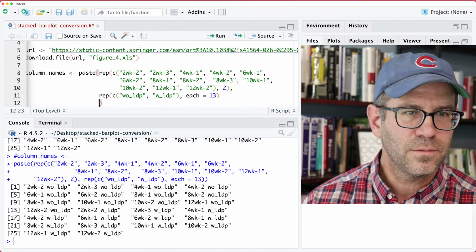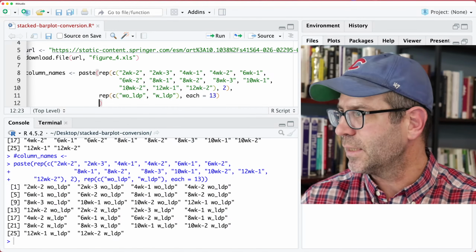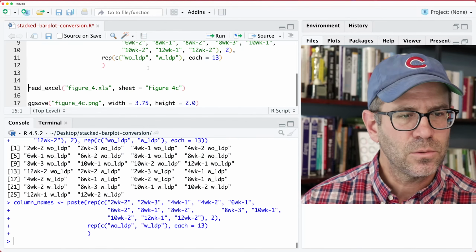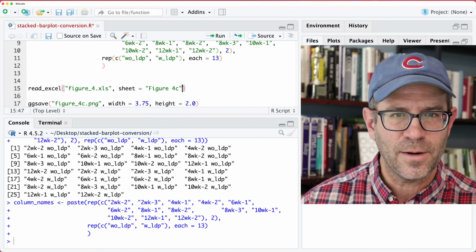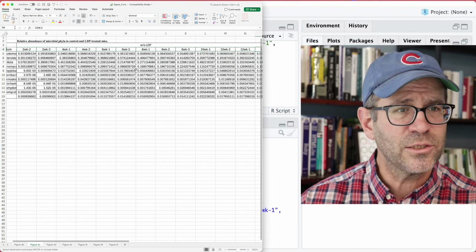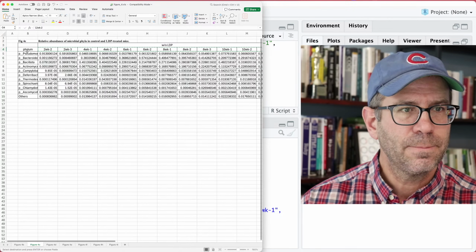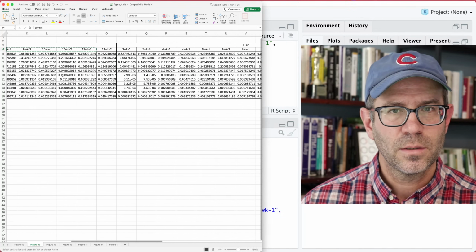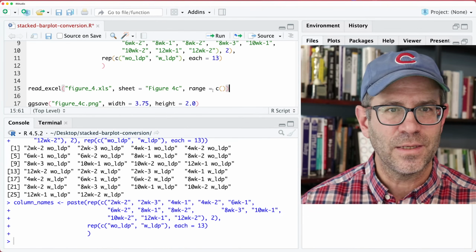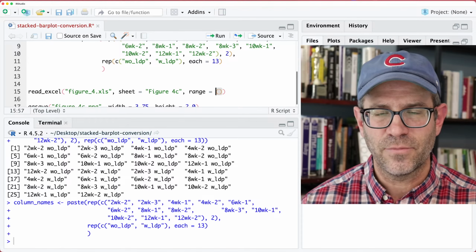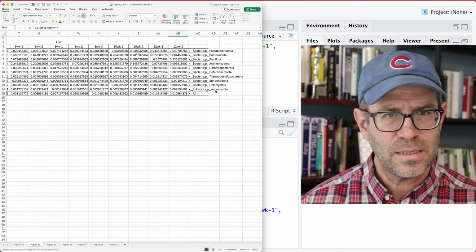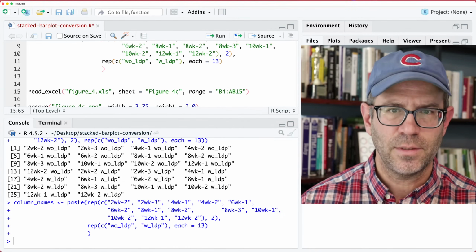So the question I see is, couldn't you load it in with read XLSX and range? So maybe I got a little ahead of myself. Let's go ahead in here and do range equals. I'm going to do range for sure, but we could do B4 to AB15. So I guess it's not a vector. So B4 to AB15, just double checking, AB15, right?